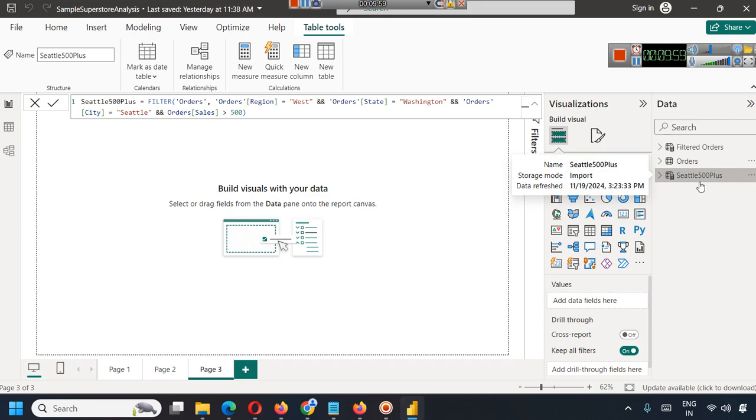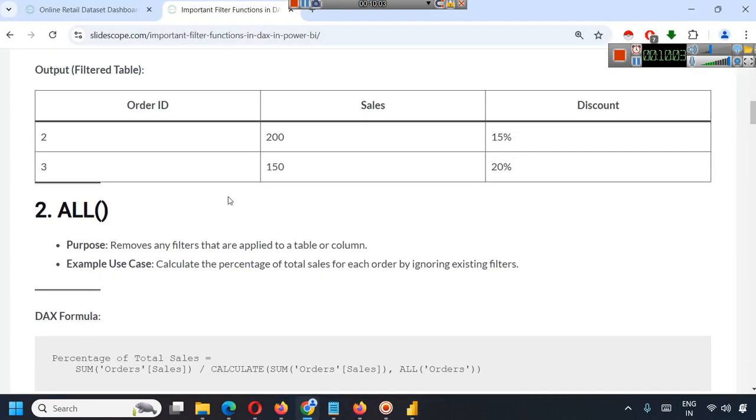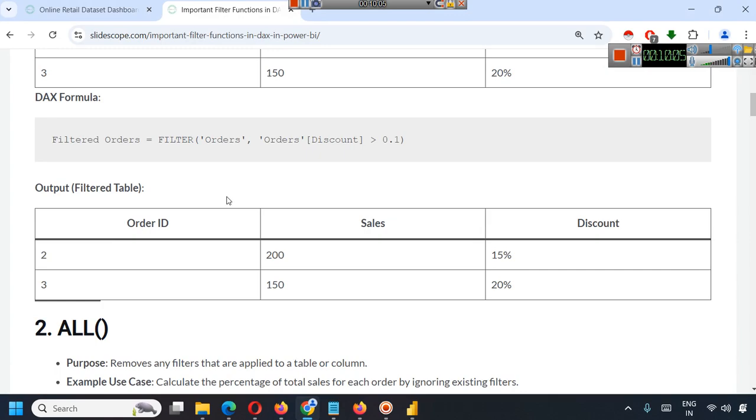So I hope you understood this concept. In upcoming chapters we will learn more about other types of filter functions and how they are different and what is their use.